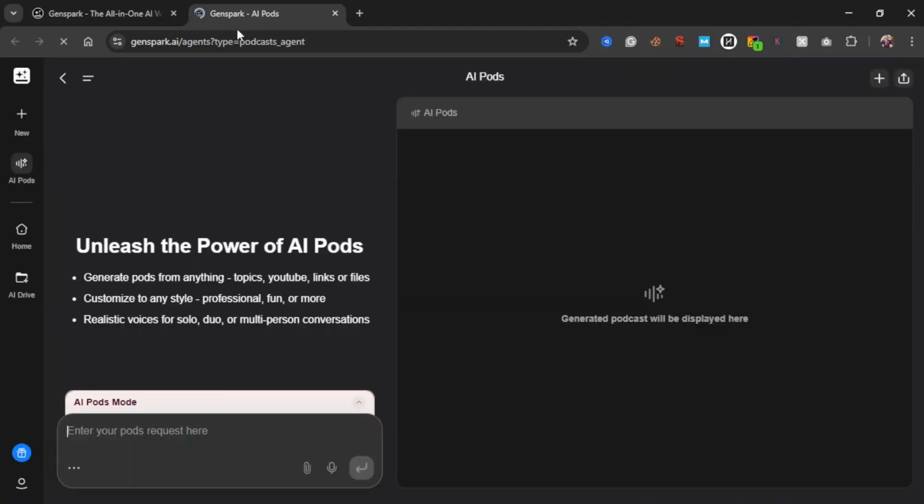Notebook LM depends on sources for you to be able to generate a podcast, but with this, all you need to do is to give it a topic. Yes, you can also give it other sources like YouTube videos, links to websites, or even files when you upload from here. But you can just go ahead and type a topic on your own if you want to freestyle it.